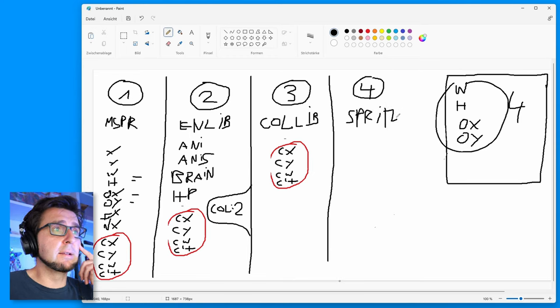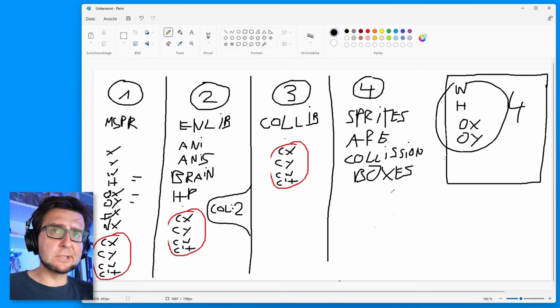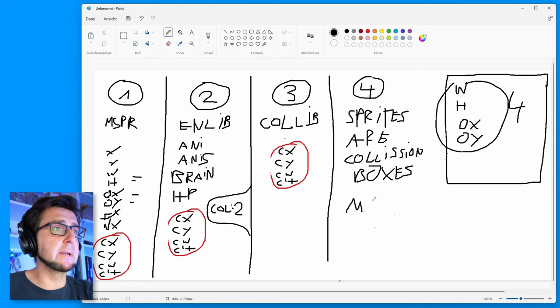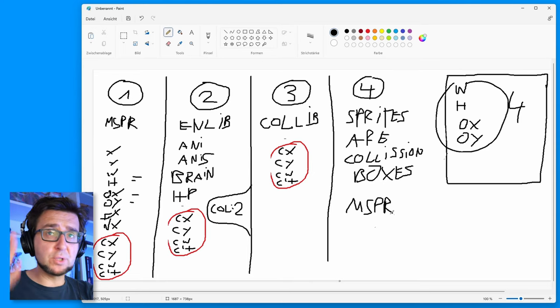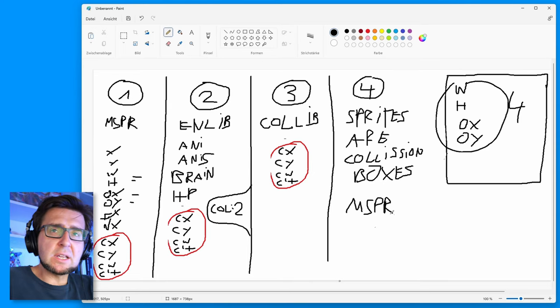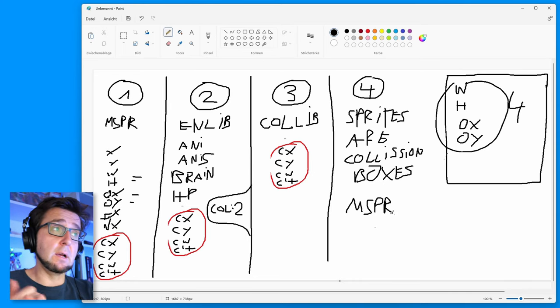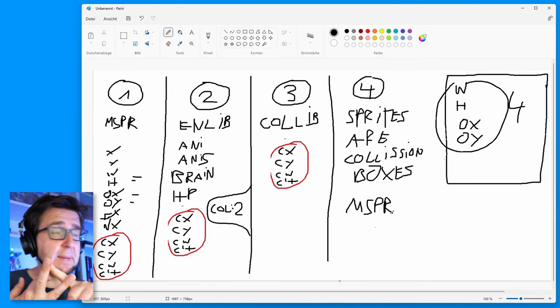So the fourth solution is: sprites are collision boxes. That's the fourth idea that I had here. So we're basically going to write the information about collision boxes directly into the sprite array, into the MSPR array. And there's going to be some sprites that are not designed to be drawn to the screen. They're just designed to hold collision data for objects like enemies or bullets or the player's ship.